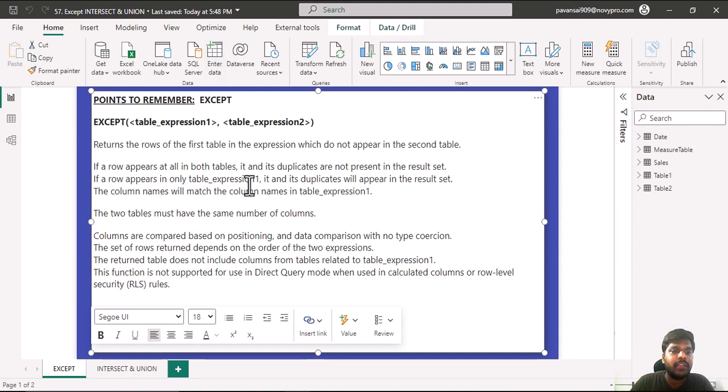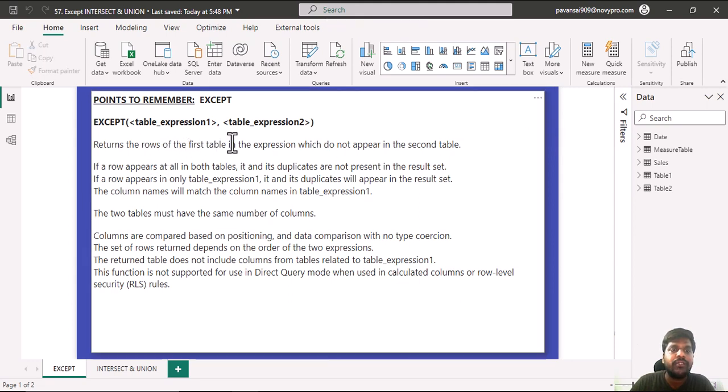Hello everyone. Today we shall look into except, intersect and union functions. Except function returns the rows of the first table in the expression which do not appear in the second table. If a row appears in both tables, it and its duplicates are not present in the result set. If the row appears only in table expression 1, it and its duplicates will appear in the result set.